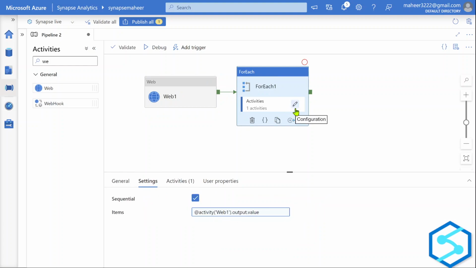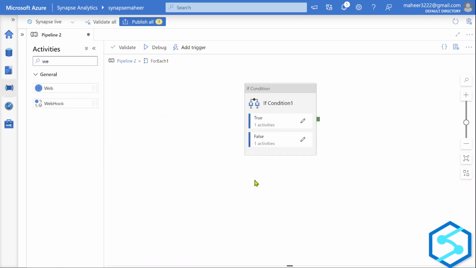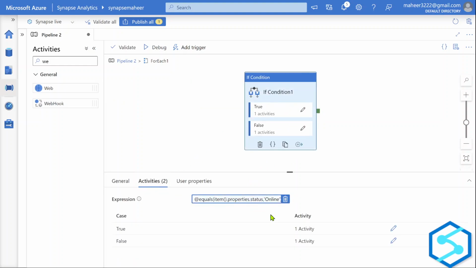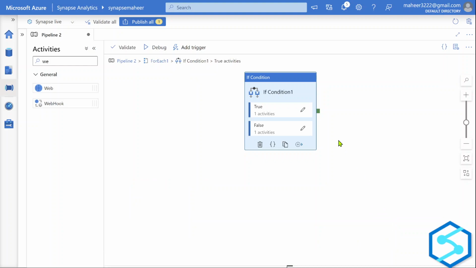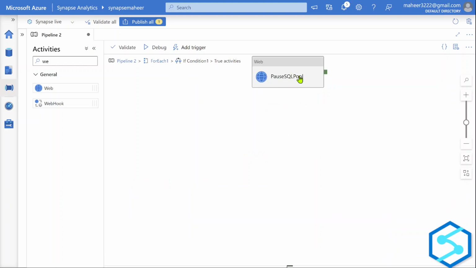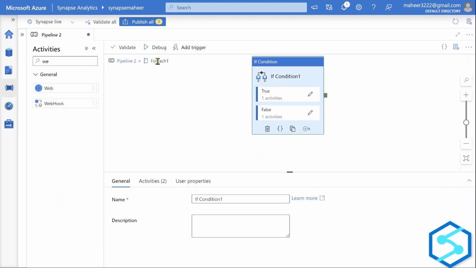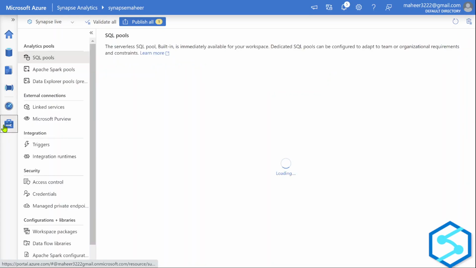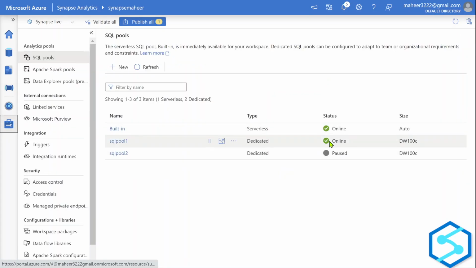Inside the for each activity, I am using an if condition to check the status of the SQL pool. If the status is online, then I am going to pause the SQL pool. And if the status is not online, then inside the false branch, I am going to resume the SQL pool. Right now, if you go back here, SQL pool 1 is online, SQL pool 2 is paused, right? So if I execute it, this is going to be paused and this is going to be online.